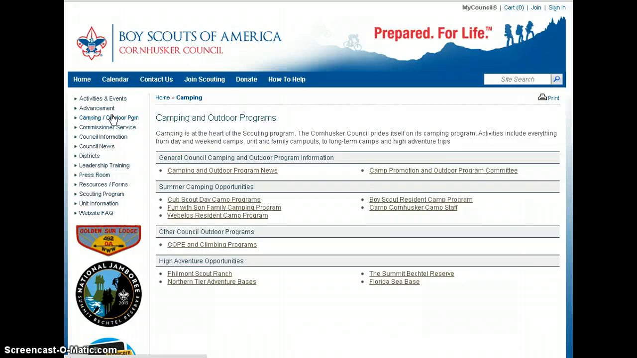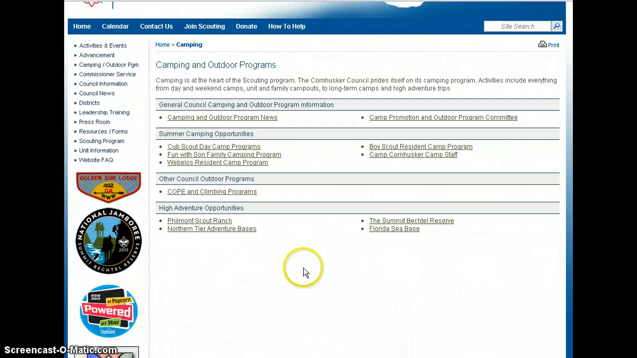You can see that we do have separate pages for Cub Scout day camp programs, Fun with Sun family camping programs, Webelos resident camp programs, and Boy Scout resident camp program, and information for those who might be interested in working on camp staff at Camp Cornhusker, which would serve resident camps for Webelos and Boy Scout camp. In addition to that, you do see at the bottom here information about the high adventure bases that the National Boy Scouts of America program offers.